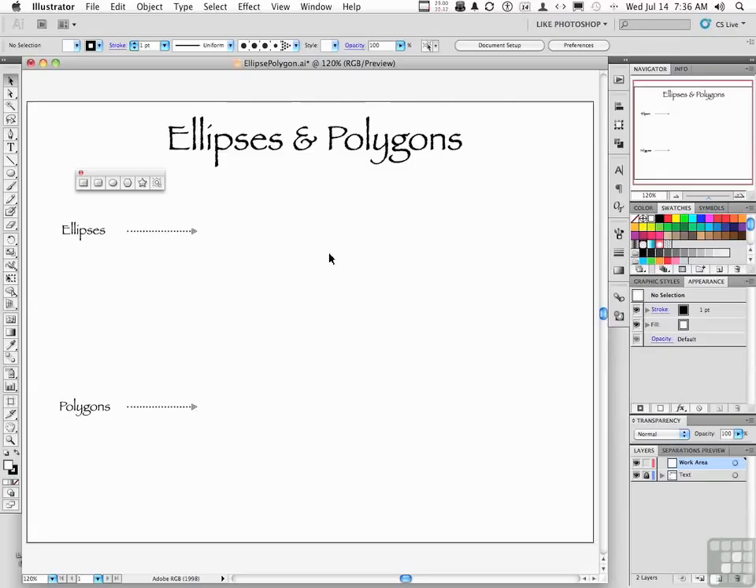The next two shapes on Andy's hit parade are ellipses and polygons. I will admit that the ellipse tool is not all that exciting. However, let's go ahead and select it right here. We click and drag, we draw an ellipse. We hold the Shift key down, obviously, and we draw a nice, perfect circle.